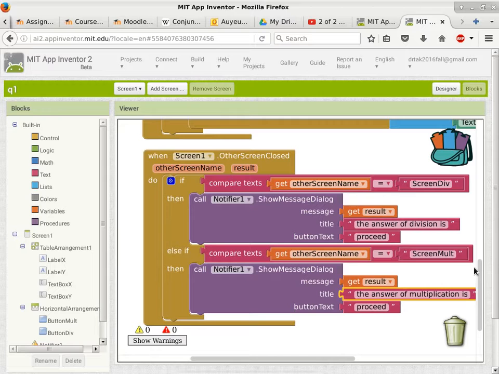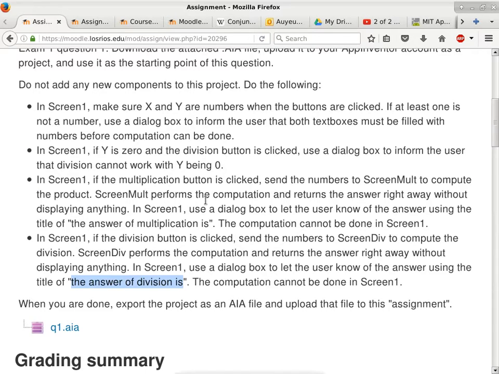But this is not the only way to do it. But this is the easiest way, because it always tells you which screen came back with that result. Okay. Any other questions? No questions. All right. Let's move on to the next question in the test.